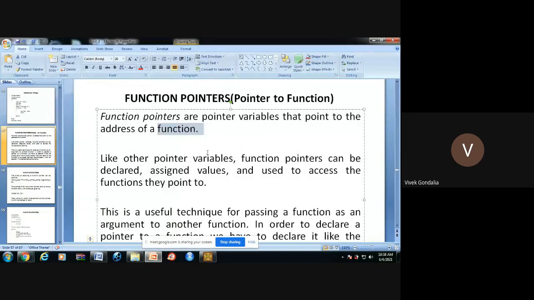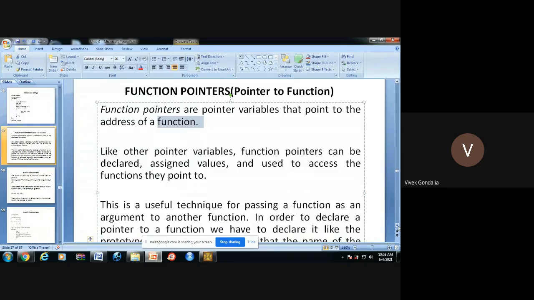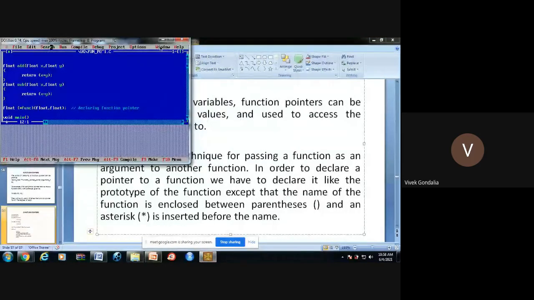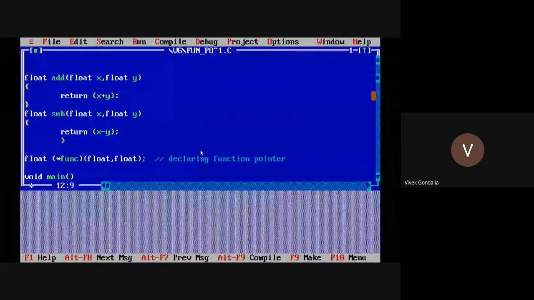Like other pointer variables, a function pointer can be declared, assigned, and used to access the function it points to. If I am taking one pointer for one variable, same like that we can use the function pointer also. Clear? So let me take one example of that. Let me open the DOS box. The same example is given in the PPT, so you have all the code in your PPT.